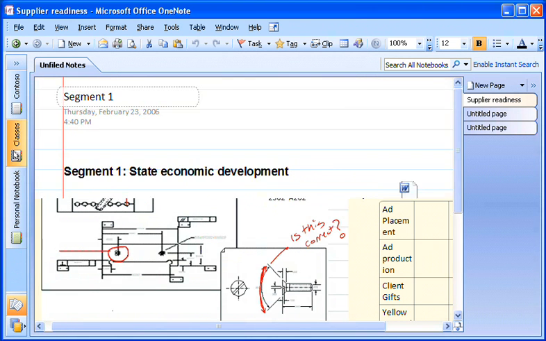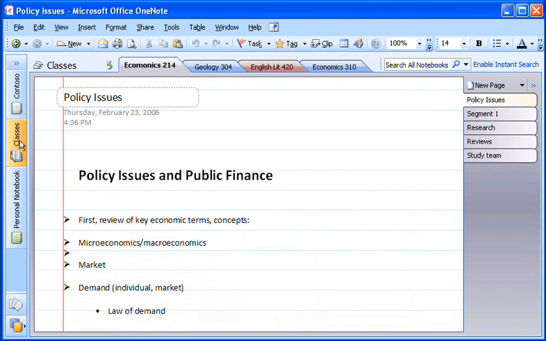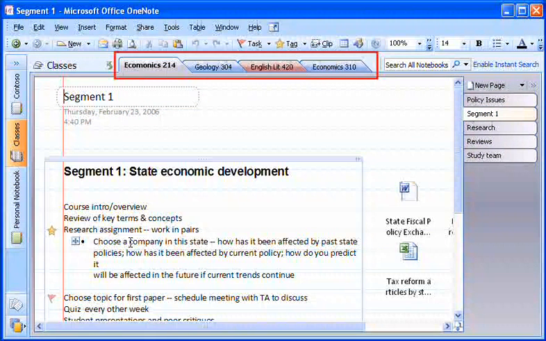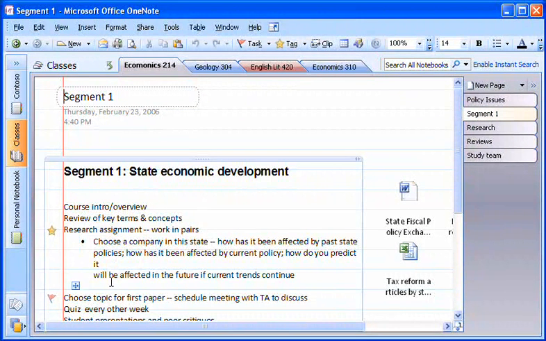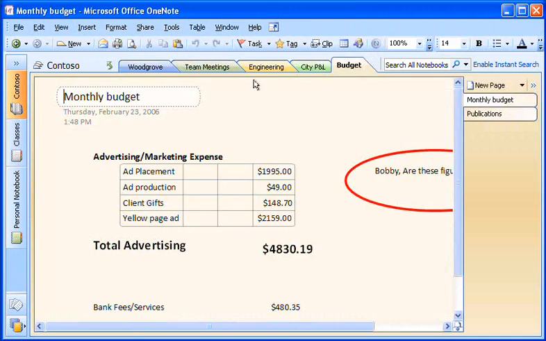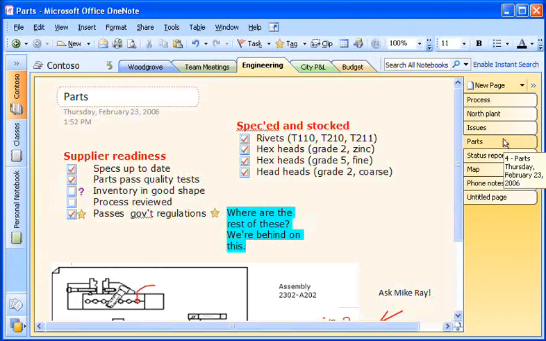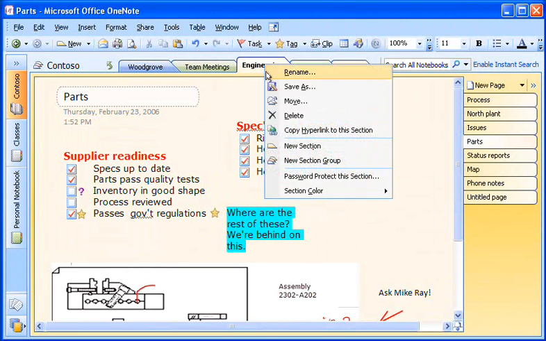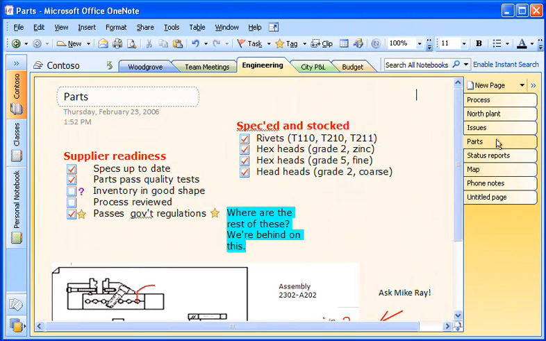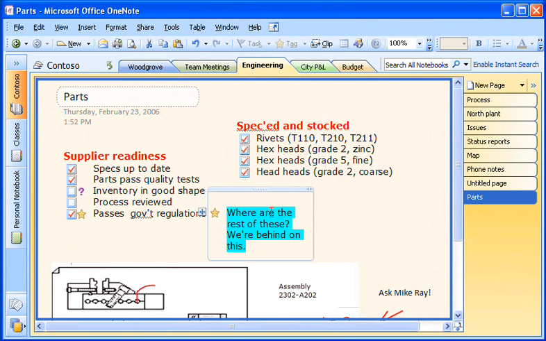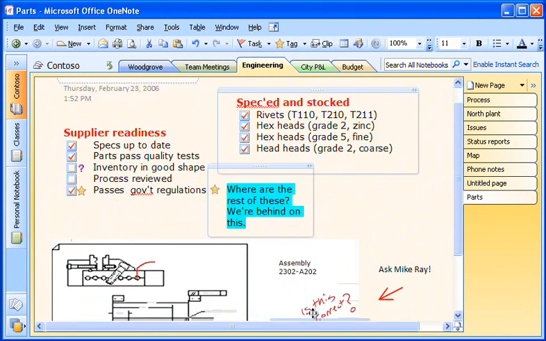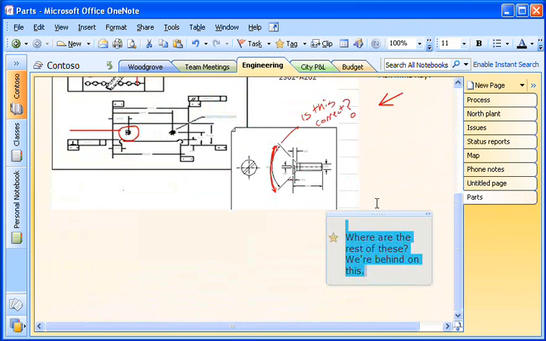I've created a separate notebook for the evening classes I'm taking. I have created a section for each class where I type my lecture notes. Unlike with a paper notebook, I'm never stuck with what I initially set up in OneNote. I can rename sections, rearrange pages, and reorganize information in any way I want, to my heart's content.